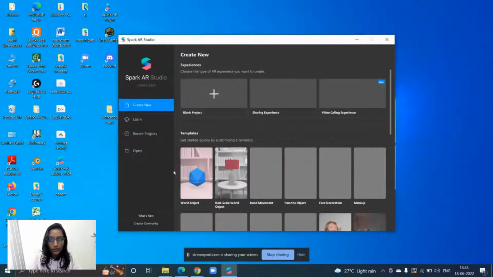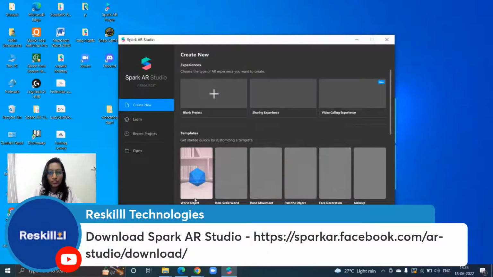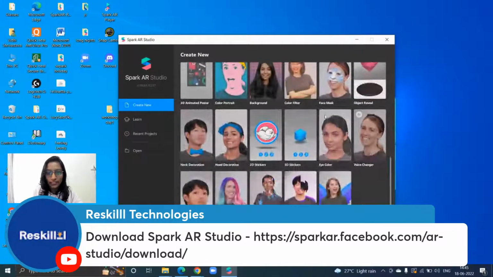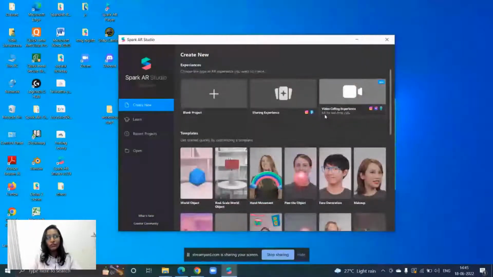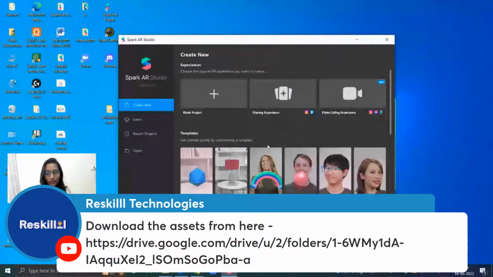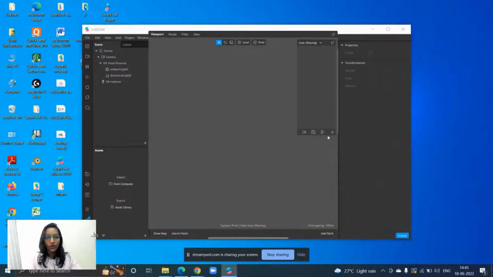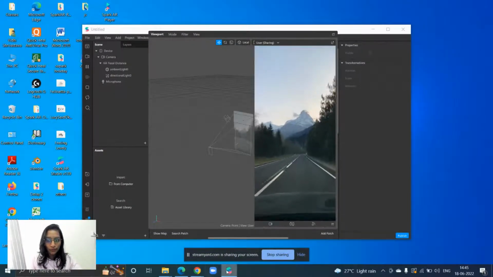What we are going to do is start with the blank project. This is what I was talking about, the templates that are already there. If you want to make the effect directly, you can use these, but what I feel is you should know the basics before jumping into the templates. So let me click on the blank project, where we have just one or two things. I'll explain the workflow, how we are going to make the effect today.